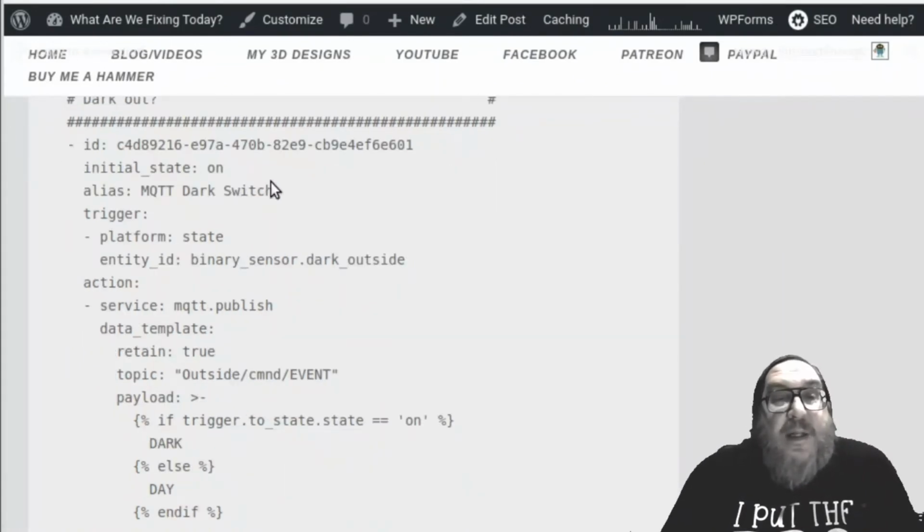Initial state on means that the automation is enabled. It does not mean that the output is on or anything. It means that this automation will function as it boots. The alias is MQTT dark switch. The trigger is the binary sensor that we set up before. So this trigger follows a binary sensor. If the binary sensor is on, it triggers this. If the binary sensor is off, it triggers this.